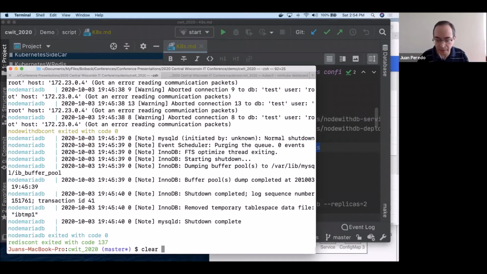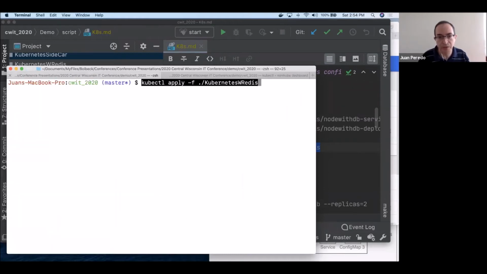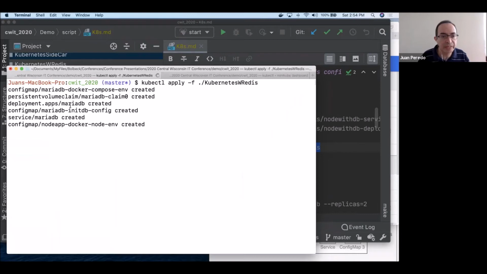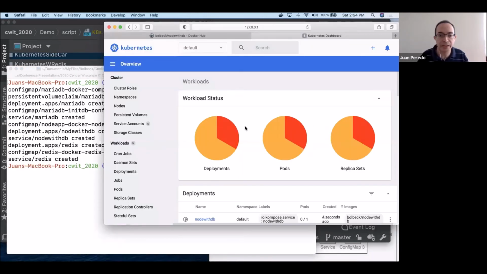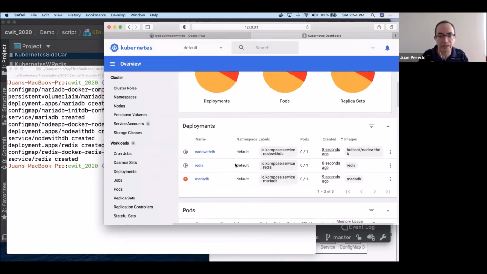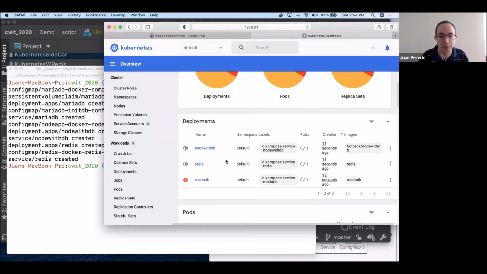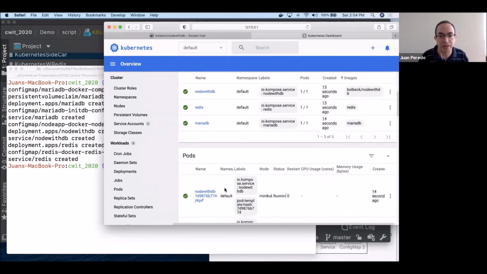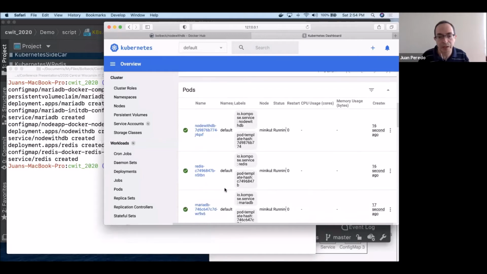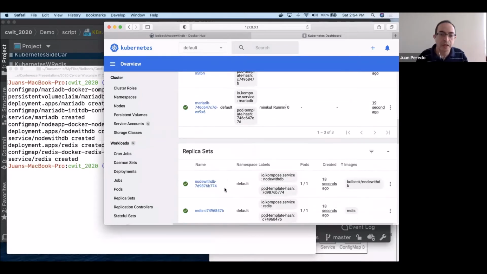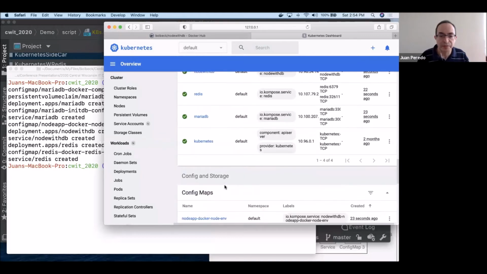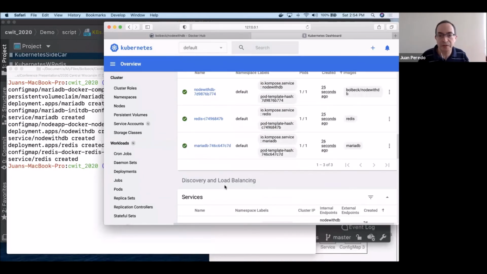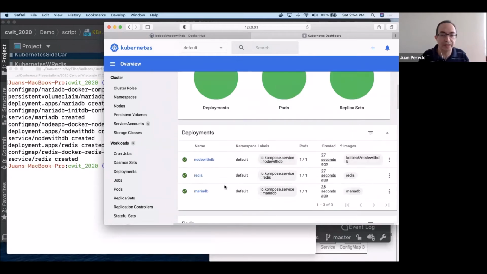Well, let me clear the screen here for a sec. And we're going to run kubectl apply. And we can see immediately all those manifests start to get created. And we can see in Kubernetes, all those files are starting to be instantiated. So we can see that we're starting to have all the 3 deployments for our application and our databases. You can see our 3 pods. We can see our replica sets and our services, among other things. Excellent. So all of that has just been created.